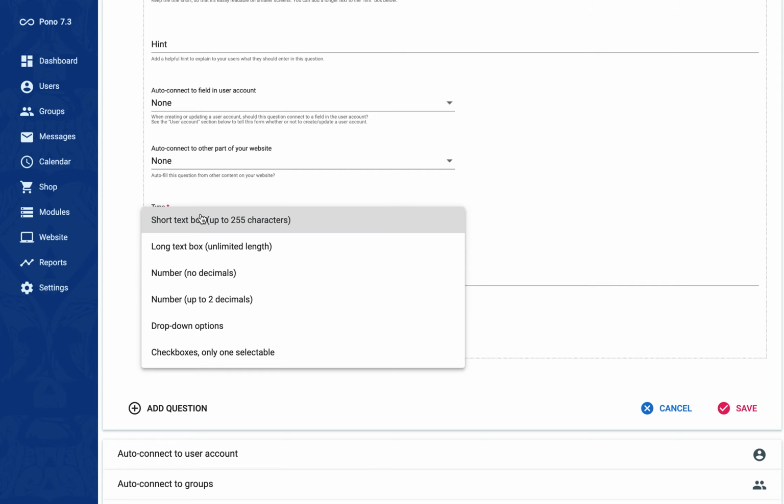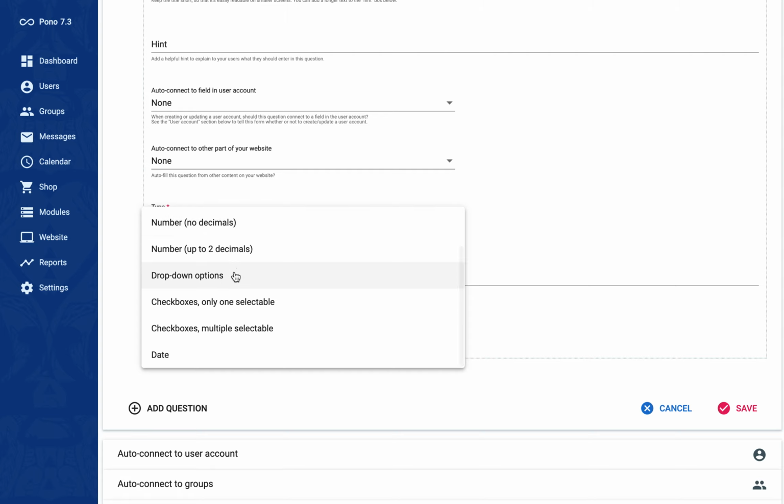So you can choose what type of question it is, or rather what type of answer your client should be able to give. They can give a short text answer. They can give a long answer as long as they want. They can enter a number either with decimals or without. They can choose from various drop-down options. You can have checkboxes where they're allowed to check one of the boxes. You can have checkboxes where they can check as many as they like. And you can have a date.